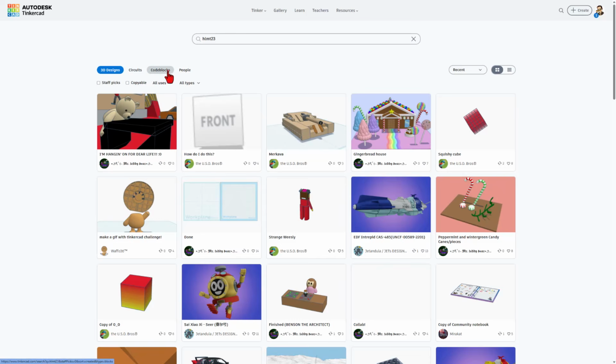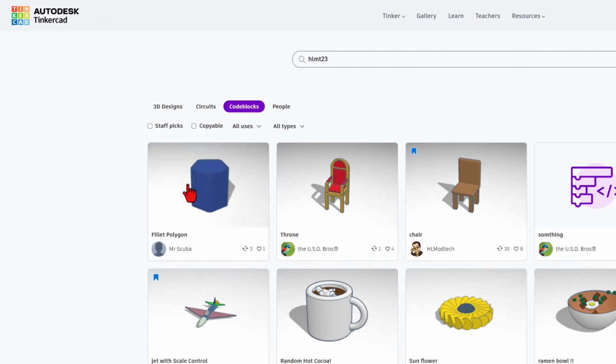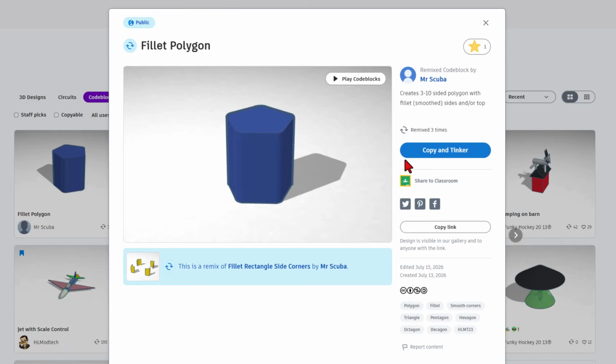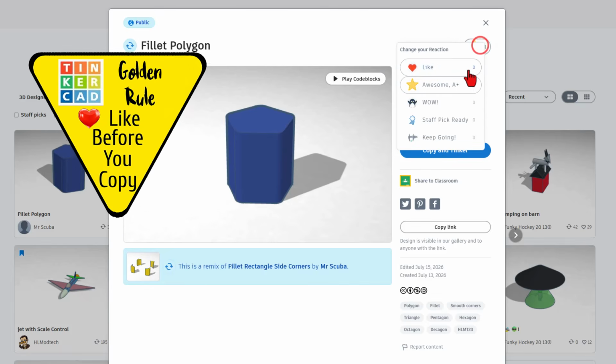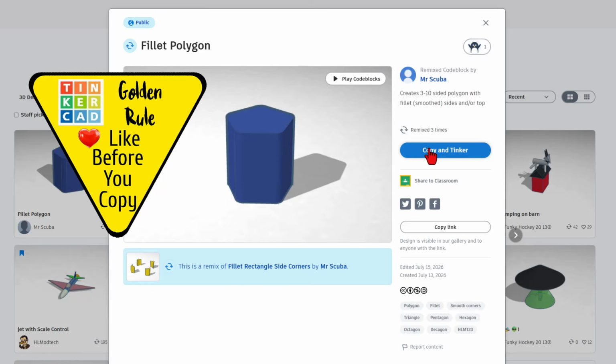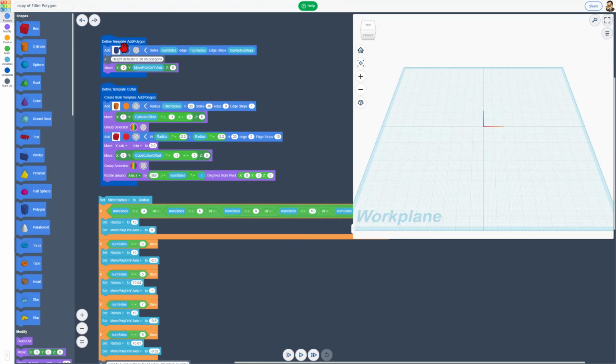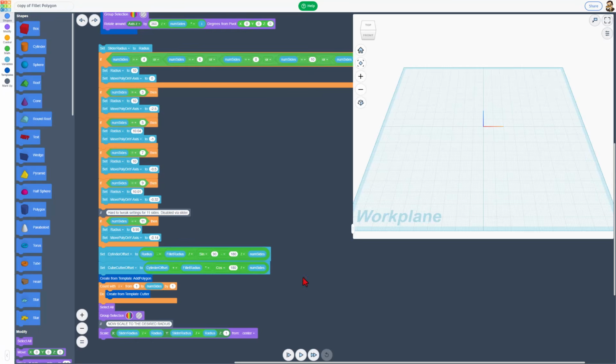If we visit the Codeblocks section, we've got an awesome filleted polygon by Mr. Scuba. Once again, set to copy in Tinker, so don't forget the golden rule of Tinkercad. Give a reaction before you copy in Tinker. Now, as you can see, it's going to have a polygon. It's got some details that explain what happens, and there's all sorts of code and variables.